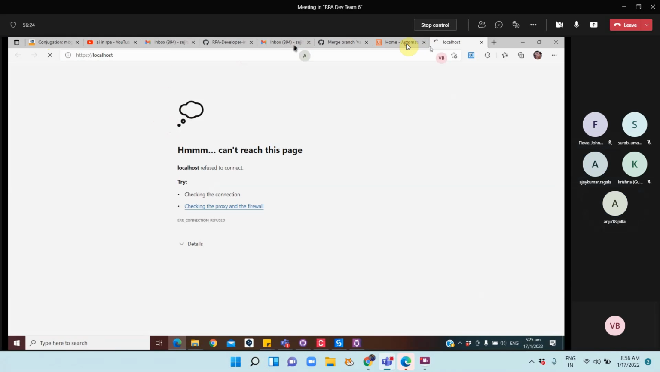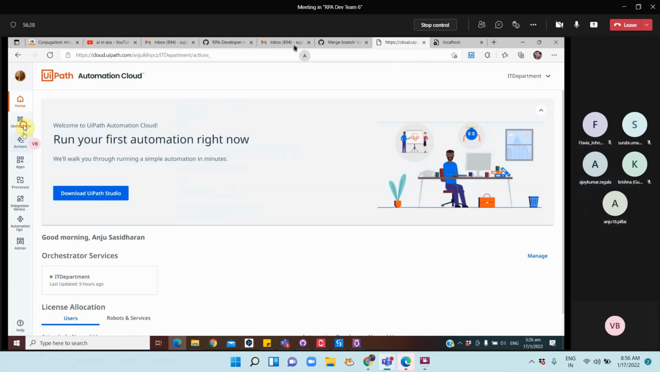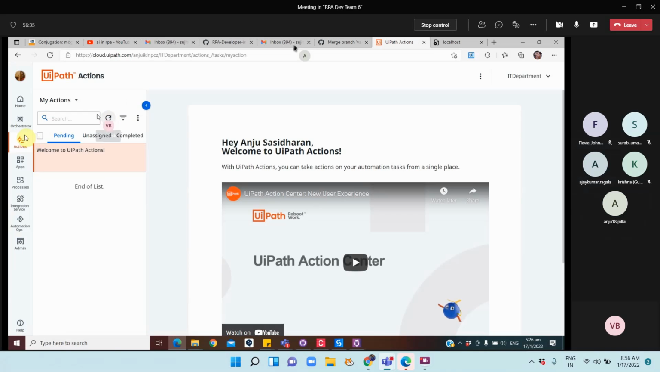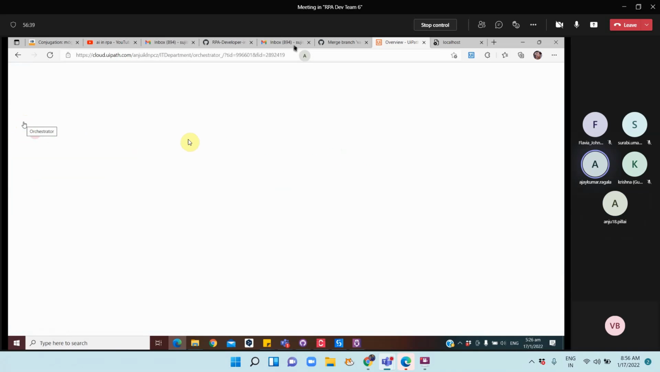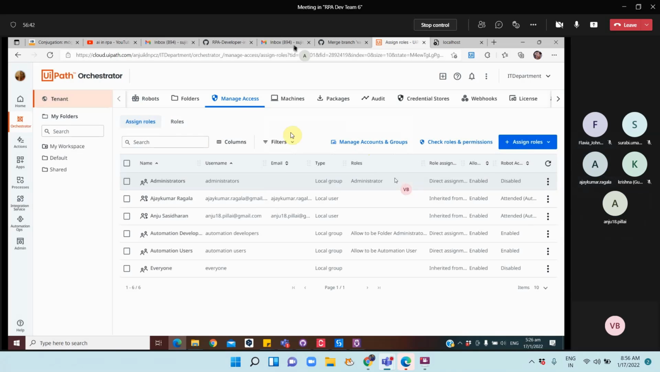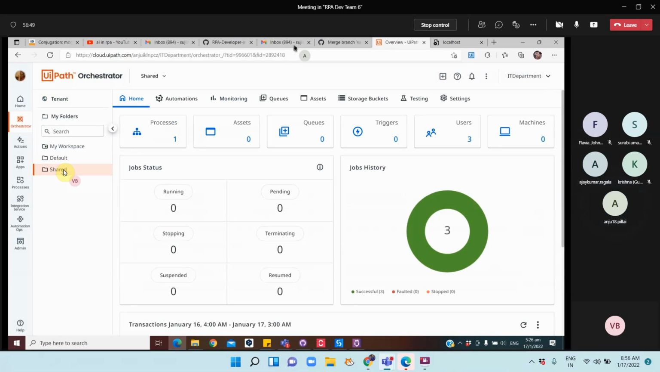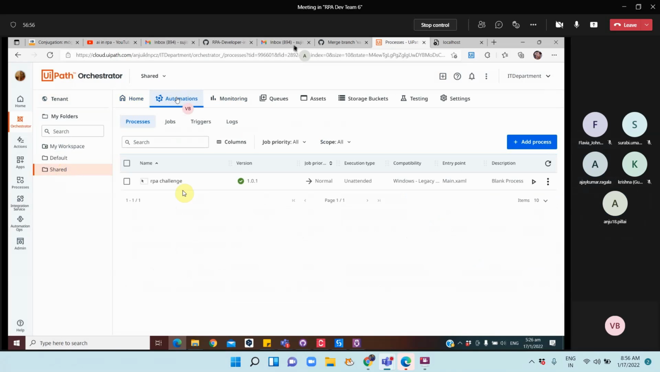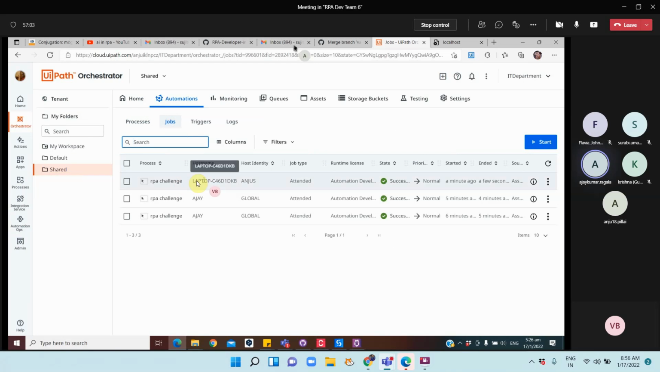We are using Chrome to do the activity, but now we are using Edge to see the Orchestrator. So where should we see the logs? Go to automations, logs. Okay, jobs. So where did we execute this one? Yeah, that's Anju's, right? Now let's see the logs.